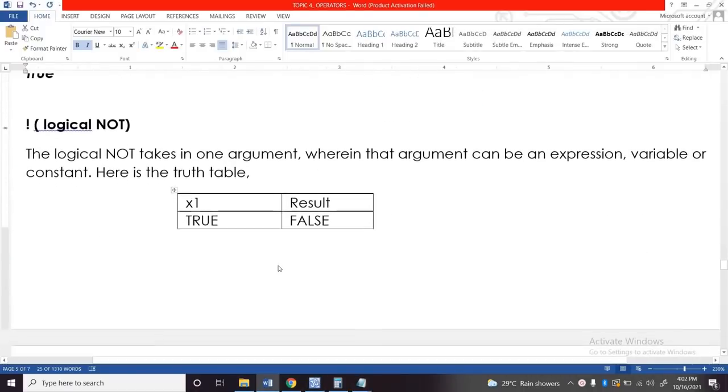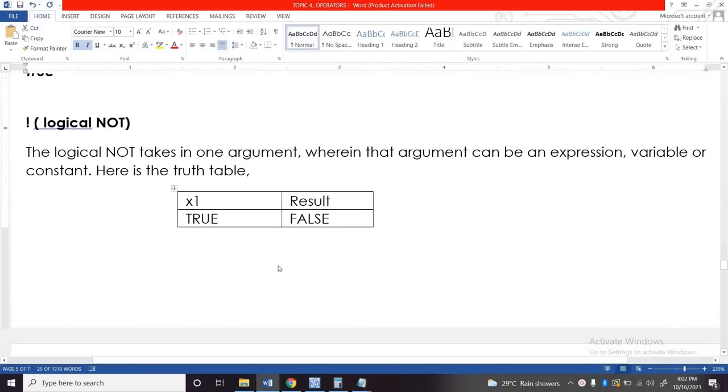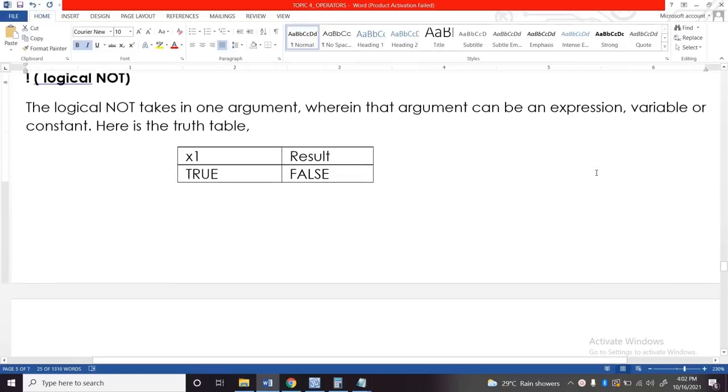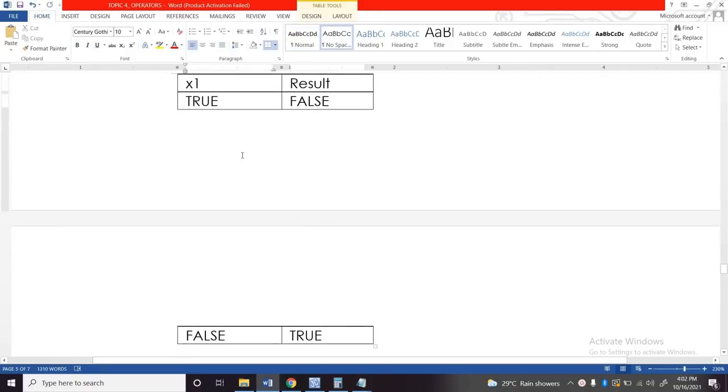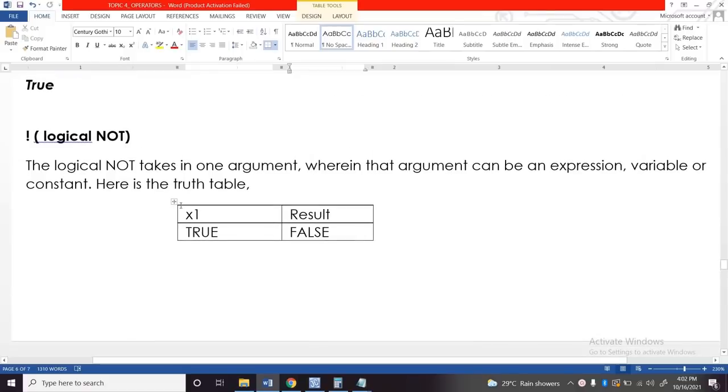And we also have the NOT. The logical NOT takes in one argument, wherein that argument can be an expression, variable, or constant. Here is the truth table. We have true, and if not true, of course, it will return a false answer. If not false, of course, it will return a true answer. We use the exclamation point as our symbol for not.